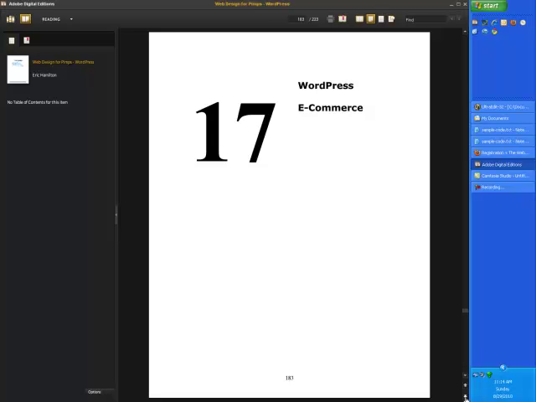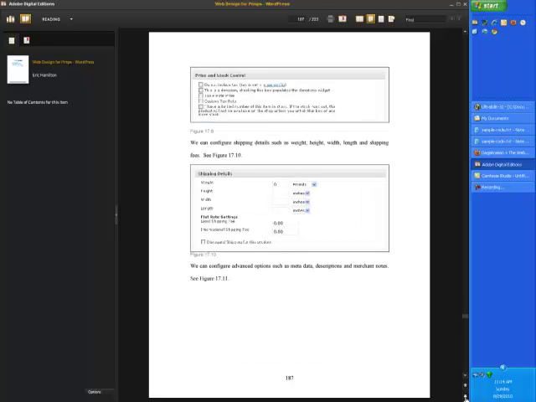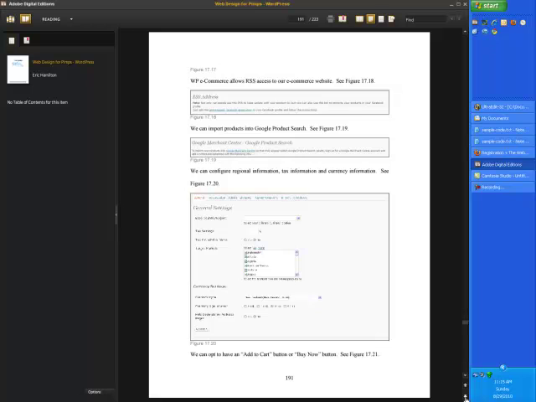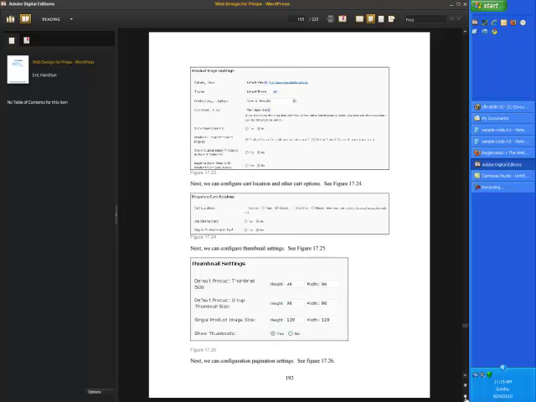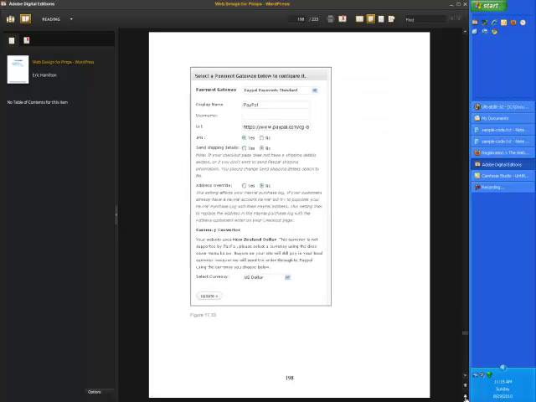Also, we get into the e-commerce functionality and features, how to install e-commerce modules and widgets to your website. We go through how to install it, how to configure it, how to add products to your e-commerce website, all the various settings and reportings and shipping information and gateway information such as PayPal. Gateway meaning how you plan to get paid when people buy your product.